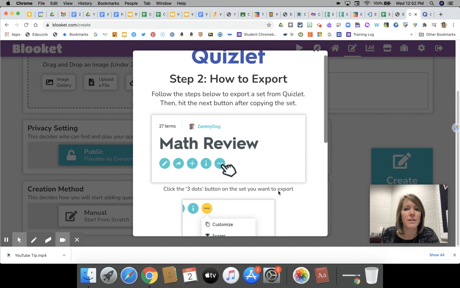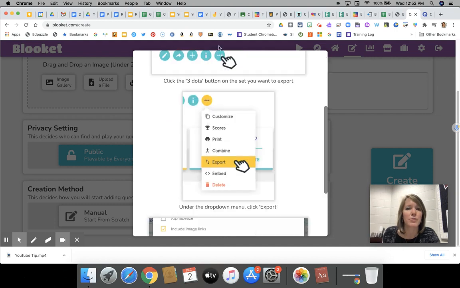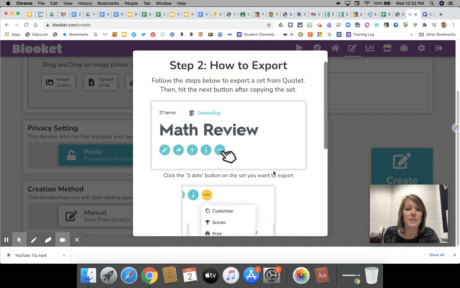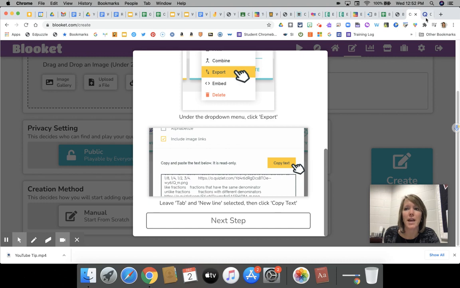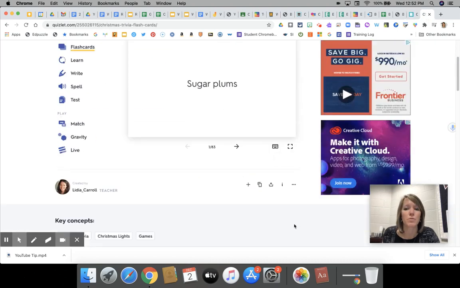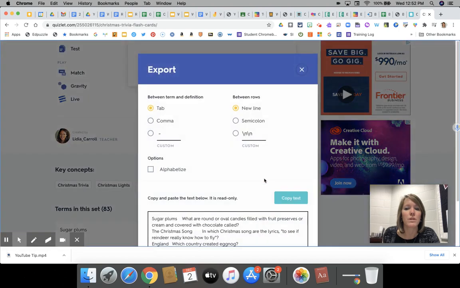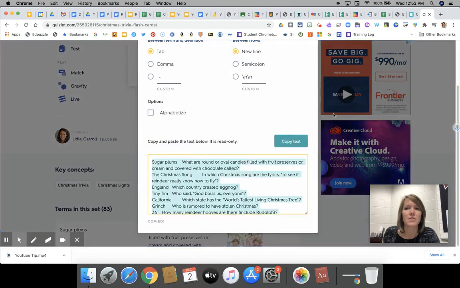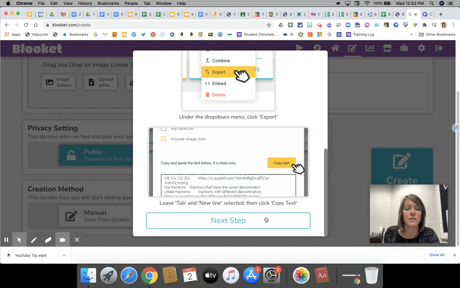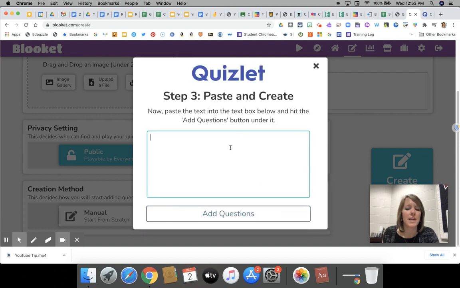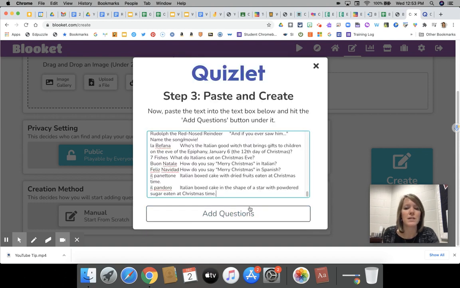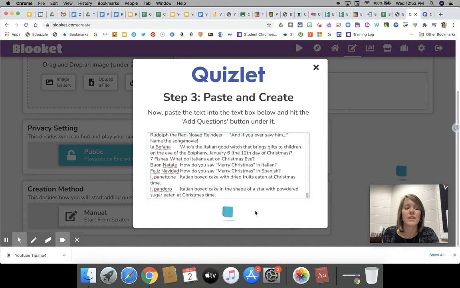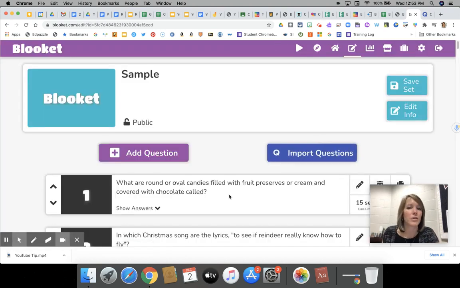So I found my Quizlet. Now how do I get it? There's 3 dots and I'm going to click export and then I'm going to copy the text. So here we go. Scroll down, 3 dots, export, copy the text. Okay, so I did all those things. Next step, paste the text. So Control V, paste the text there, and then say add questions. And what it's going to do is take your Quizlet deck and turn it into a Blooket.